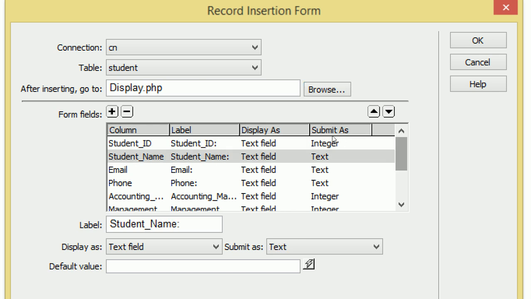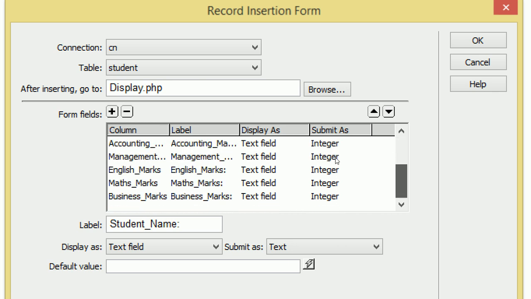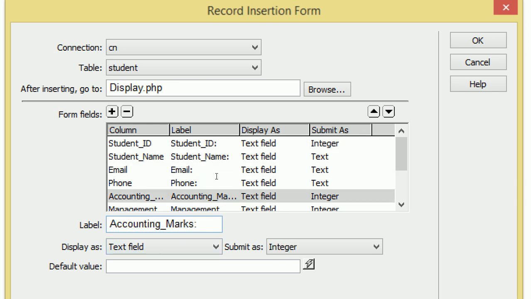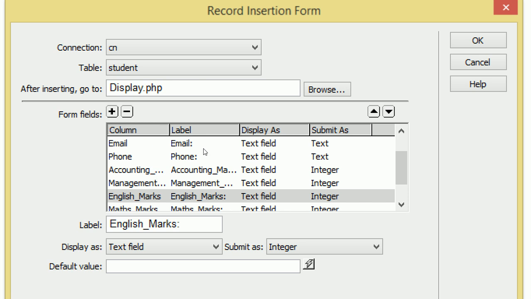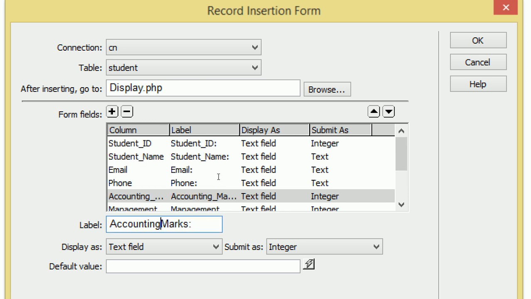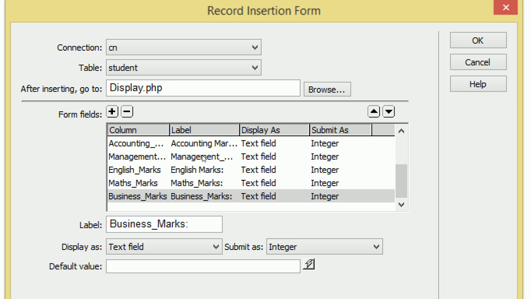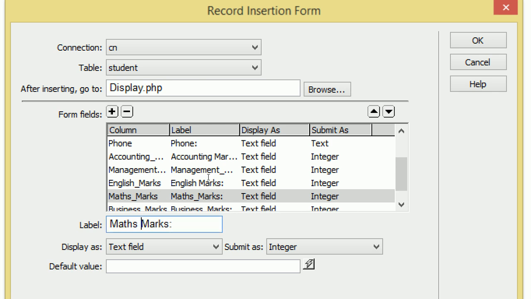Now, which columns do you want to see? You can select all of them or choose according to your preference, and you can change their names as well. Student ID, student name, email, phone, accounting marks, and all of them. Clear? From their labels, just remove the underscores. They are just names, and these names will appear on the website. I'm not changing the actual columns. They are the same, look here. I'm just changing the headings.